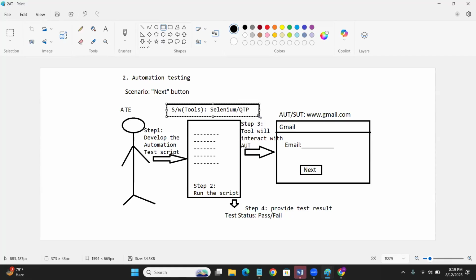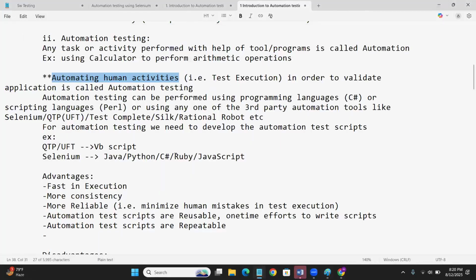After you develop the automation test script, we have to execute it. When you run, your tool will interact with the application and observe the behavior. Based on it, it will provide the test status in terms of pass or fail. That comes under automation testing. Directly, we are not going to interact with the application, but any automation tool we can use. We have developed the automation test script.